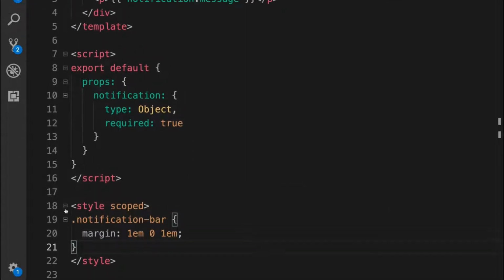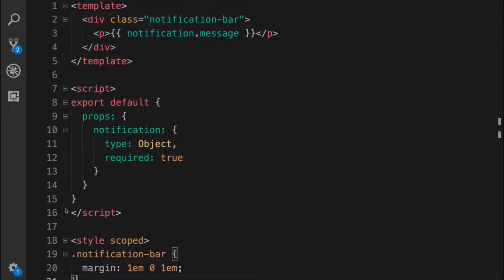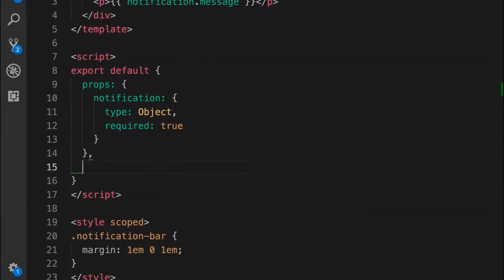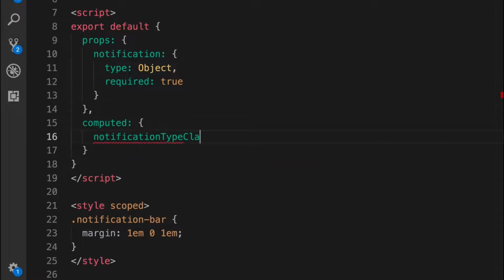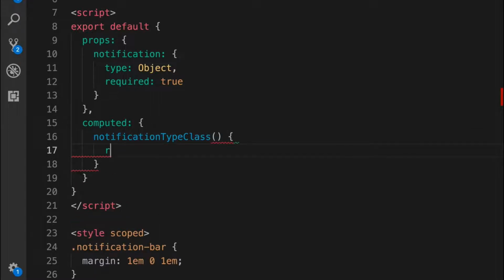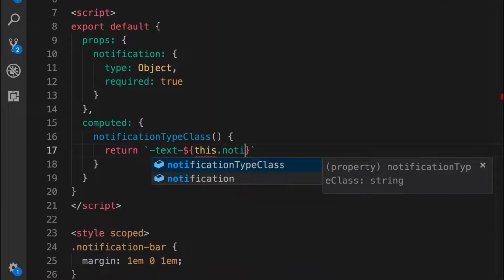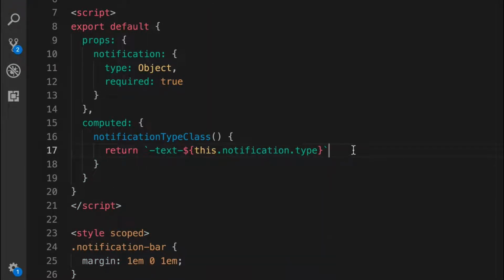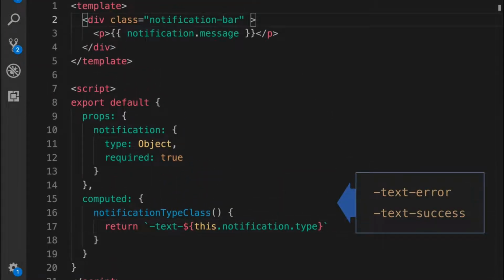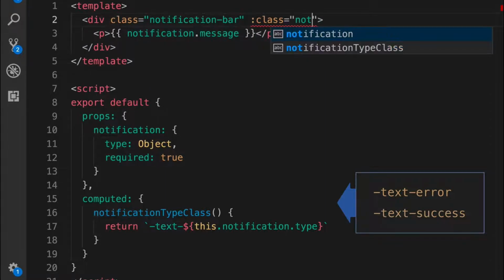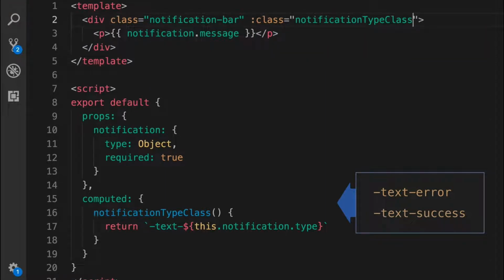Now we want an error notification to look different from a success notification. So we'll create a computed property, call it notificationTypeClass. This will return a string, and we'll use some interpolation here using the type from our notification prop. So depending on the type, this will evaluate to text-error or text-success. We'll bind that computed property to our class. Now our error notification will be styled red, and our success notification will be black. These are both global styles.